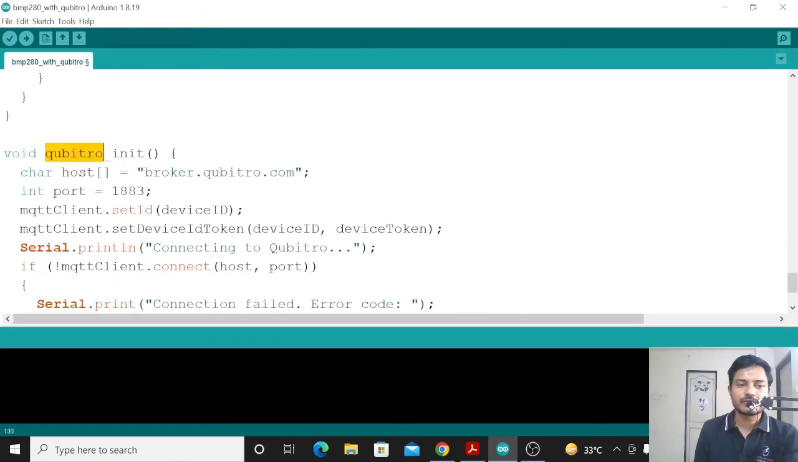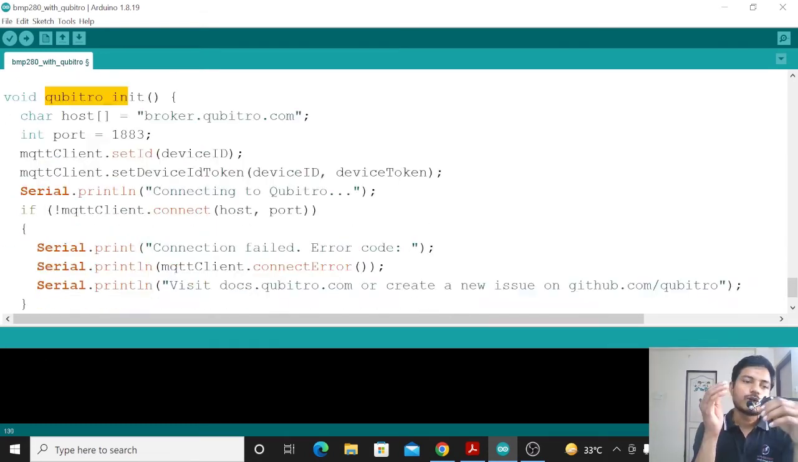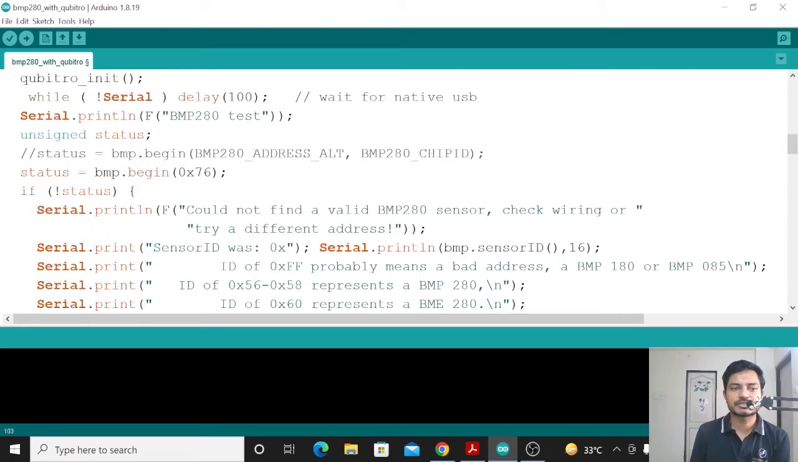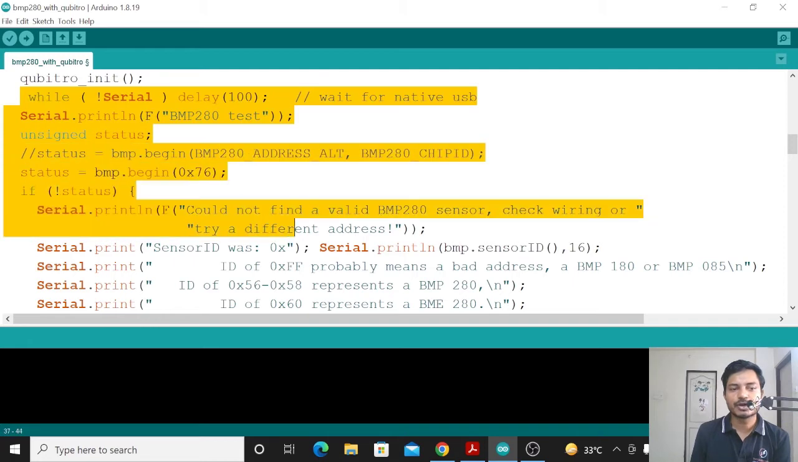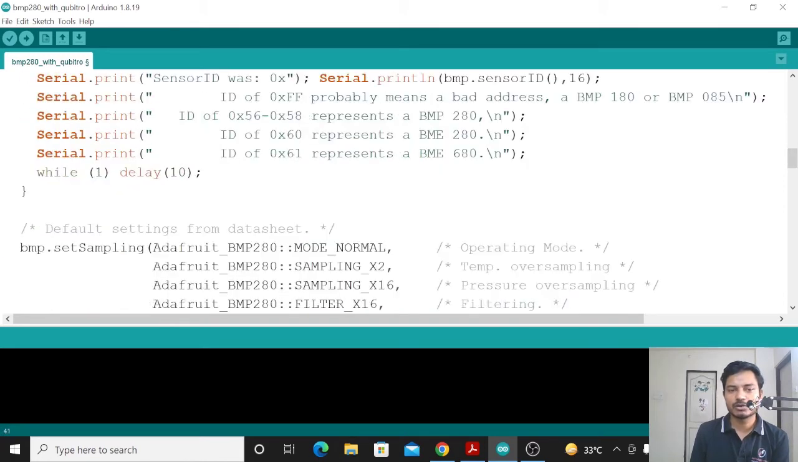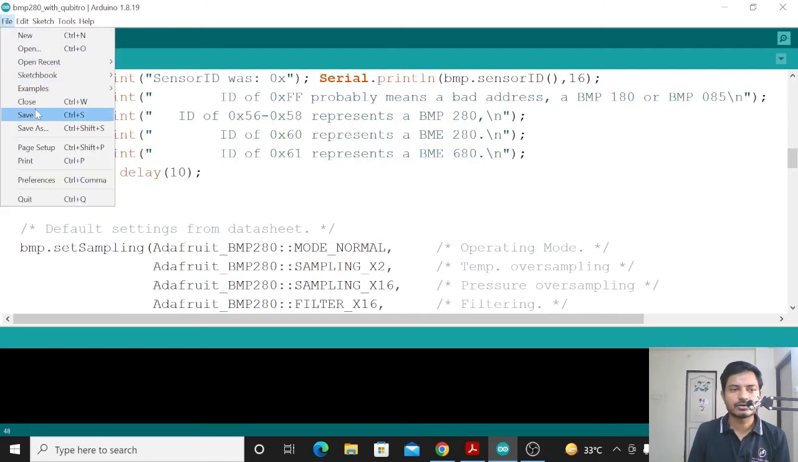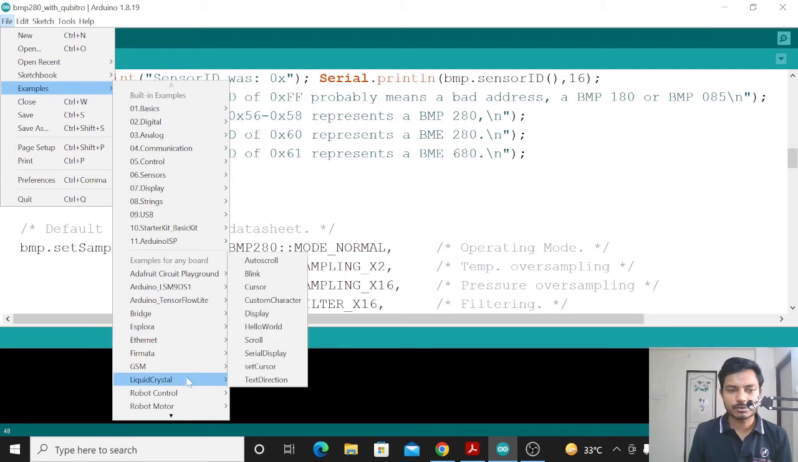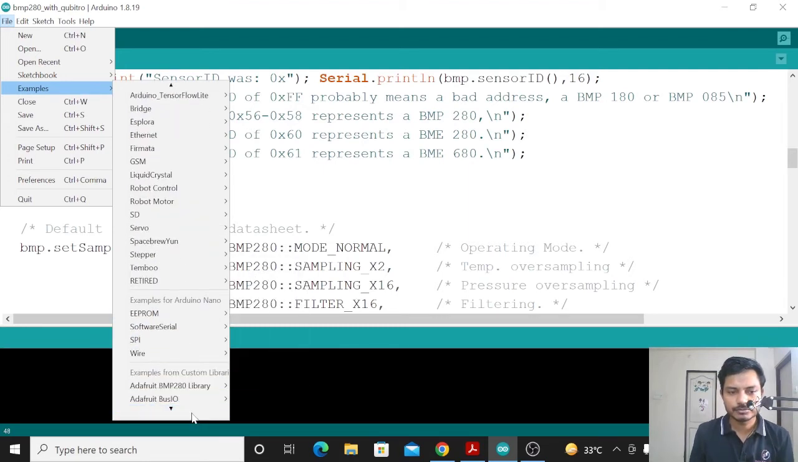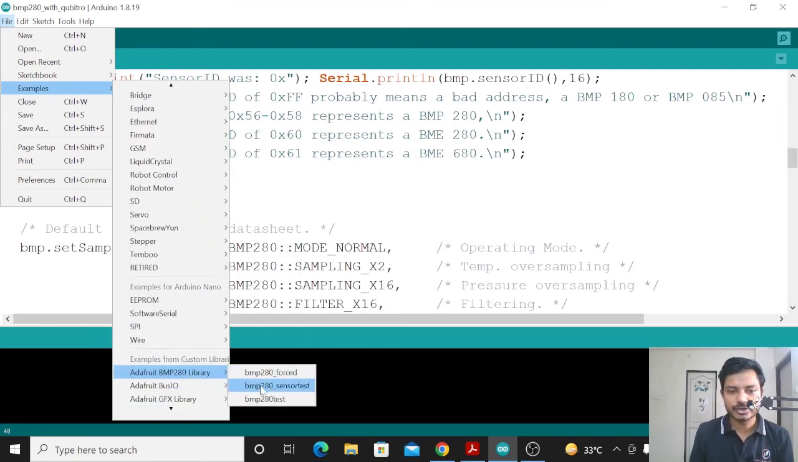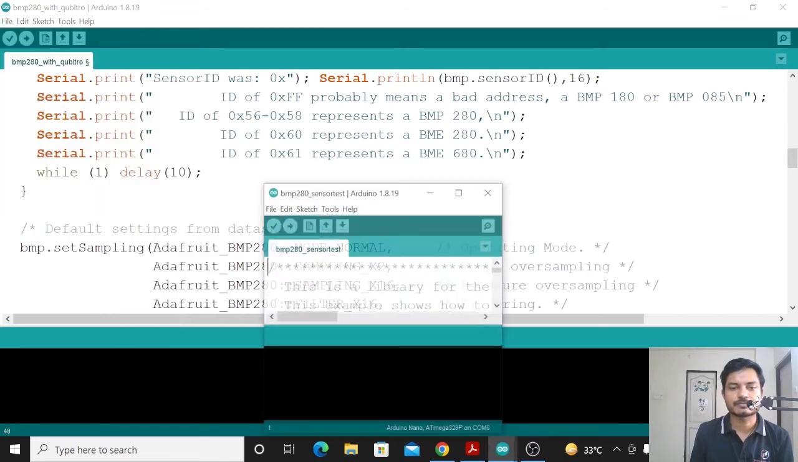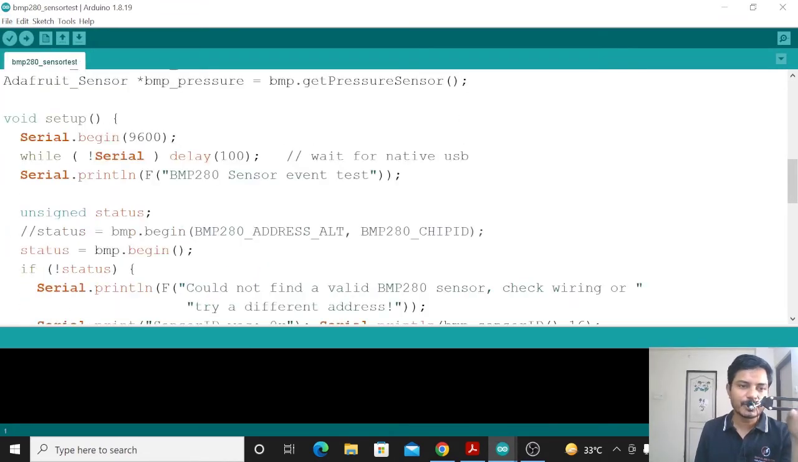Inside the function Qubitro underscore initialization, we are making the MQTT connection. Also, you can see inside the void setup we have initialized the BMP280 sensor, with BMP.begin and so on. Now, where did I get the BMP280 sensor code from? Just go to File, go to Examples, and search for BMP280. Here you can see, just click on BMP280 sensor test. This is the basic code for the BMP280 sensor.